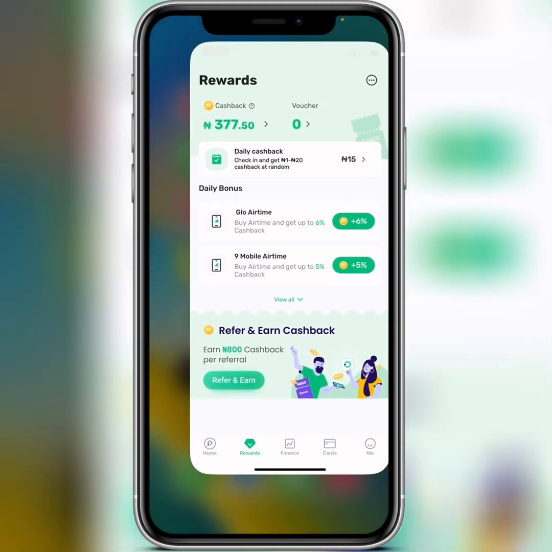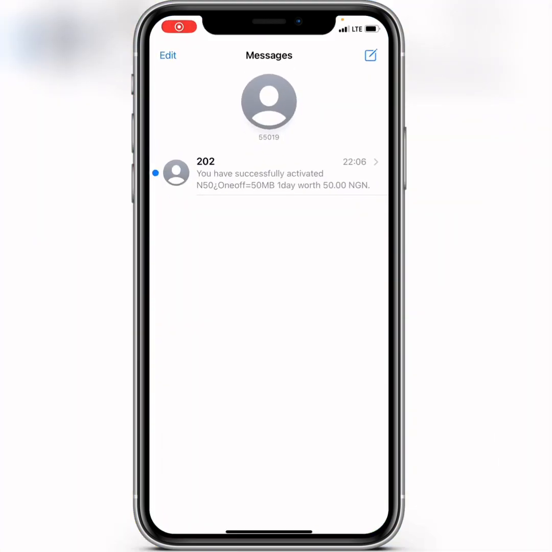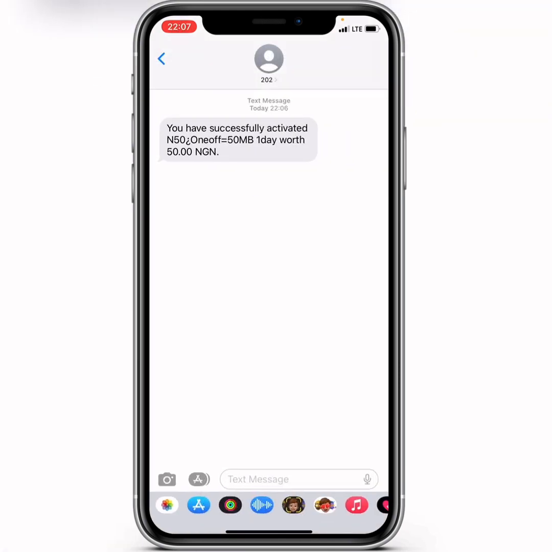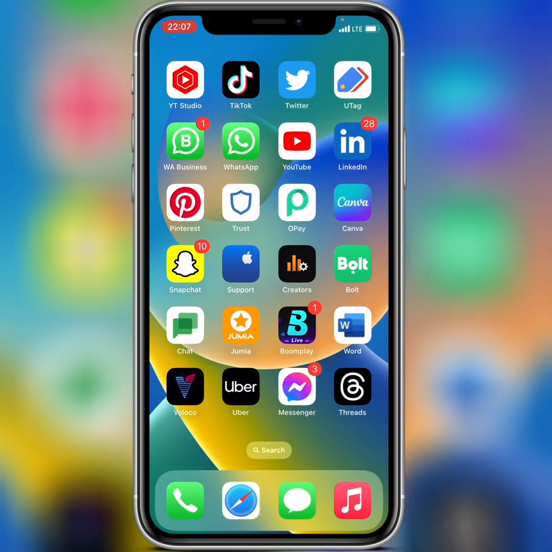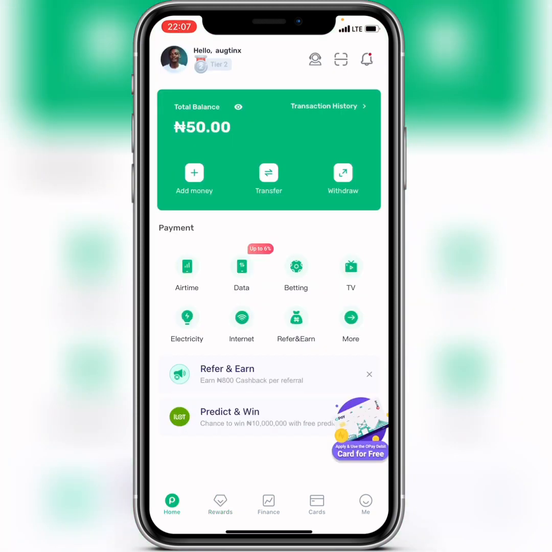So let's minimize, and then let me go to my messages. As you guys can see, here is the message we just got from Glow saying that you have successfully activated 50 naira, which is for 50 MB a day worth. And then the sweetest part about it is that your main balance will not be touched. So let's go back to my home, and then you can see I still have my 15 naira right over here. So that's the benefit of having Opay in your phone.